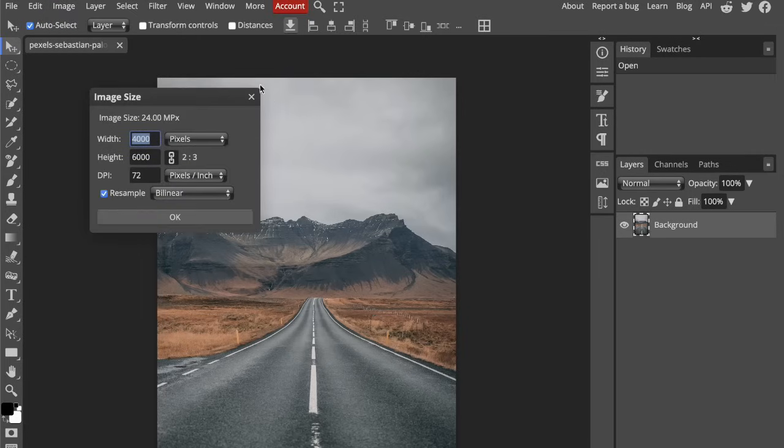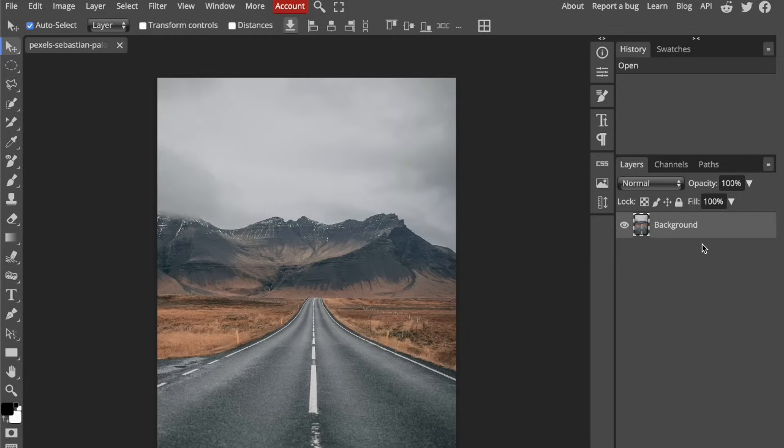Here. Name this layer background and lock it. We'll build everything on top of it.